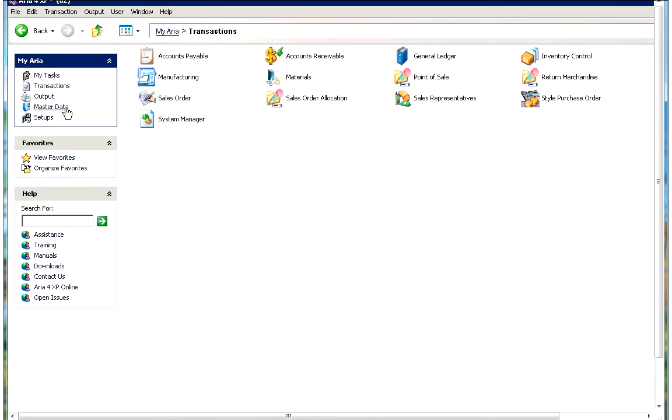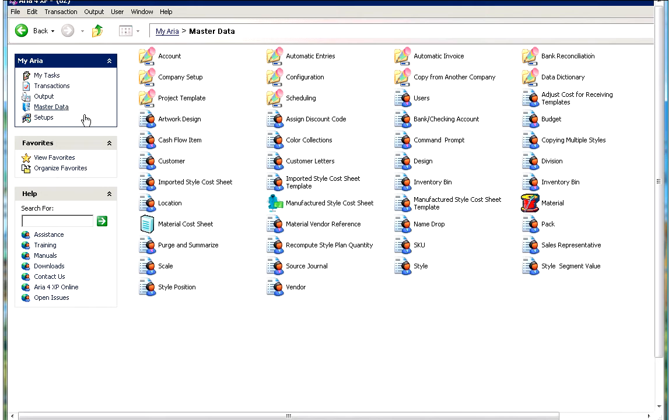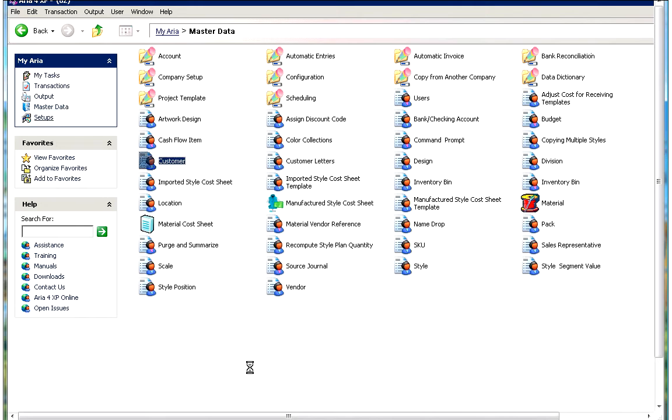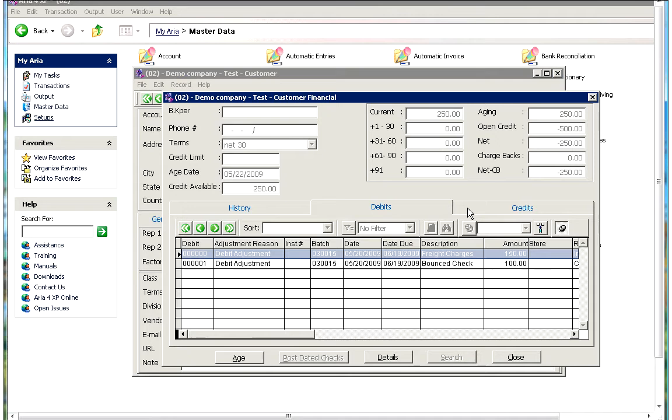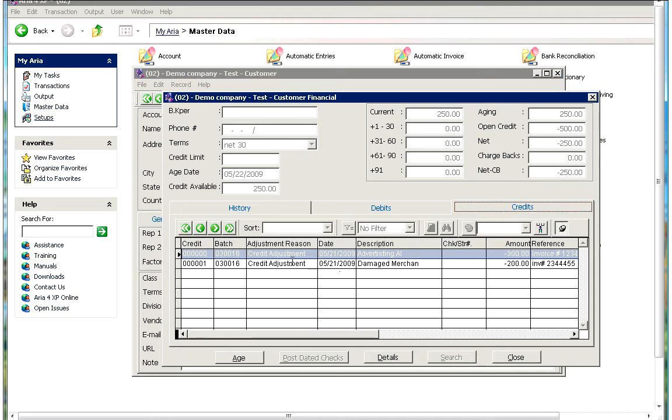Now, to see the effects of the credit adjustment entered on the customer balance, go to Master Data, Customer Master, and type in the customer that you would like to inquire. Then go to the Customer Financial icon, and now we will see under the Credit tab the two credit adjustments that we have just entered. As you can see, the transactions will be listed in detail as well as the total, which will show up as open credit until we key off those credit adjustments against any other debits or invoices, as we'll see in a later session.